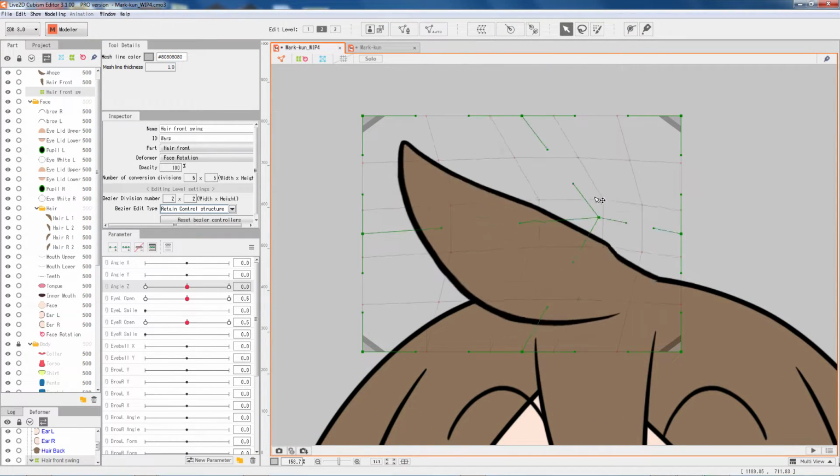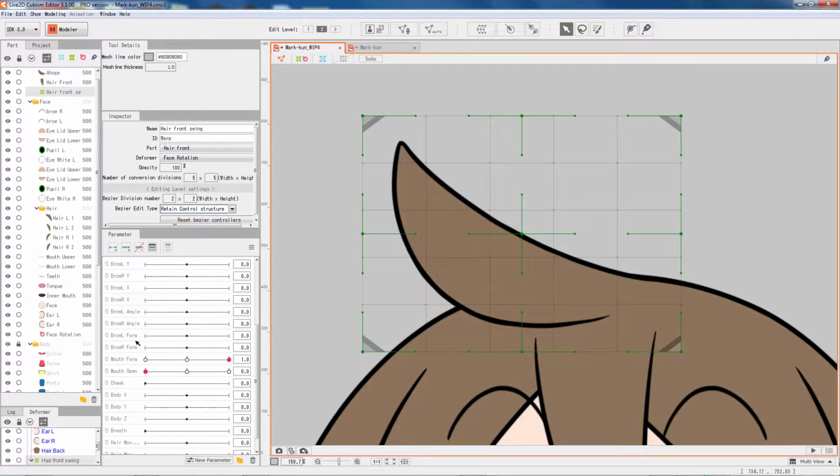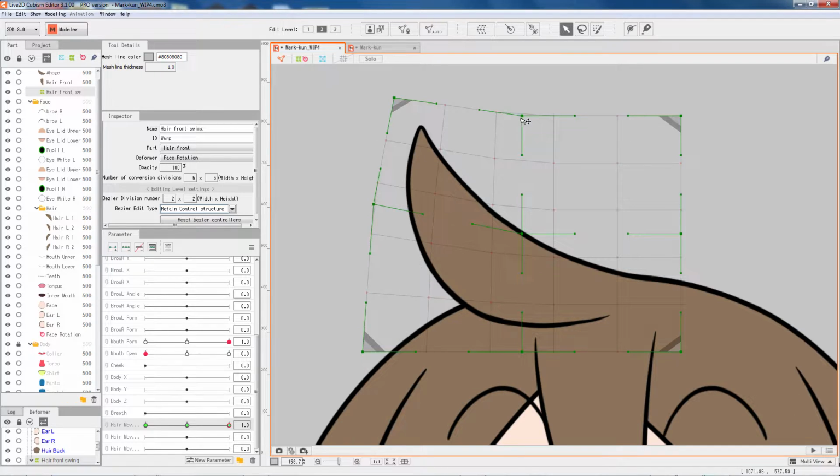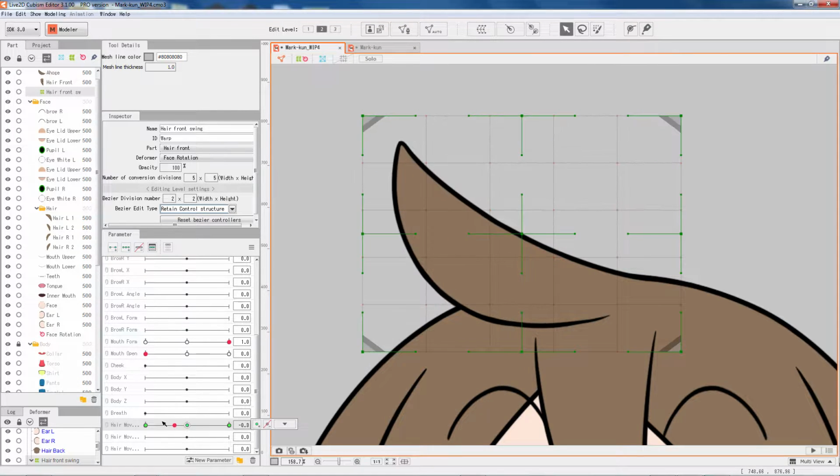Add 3 keys to the hair move front parameter. We will set up the movement so that the hair swings to the right at the right end of the parameter and swings to the left at the left end.